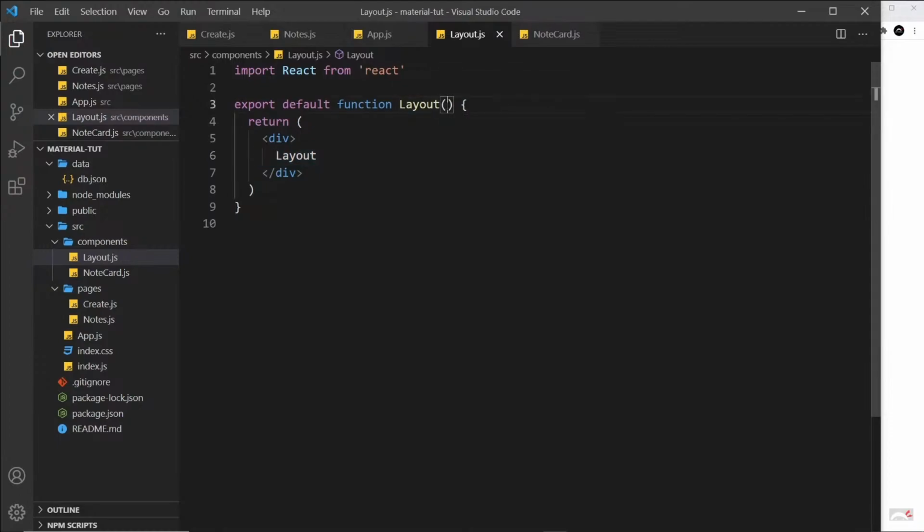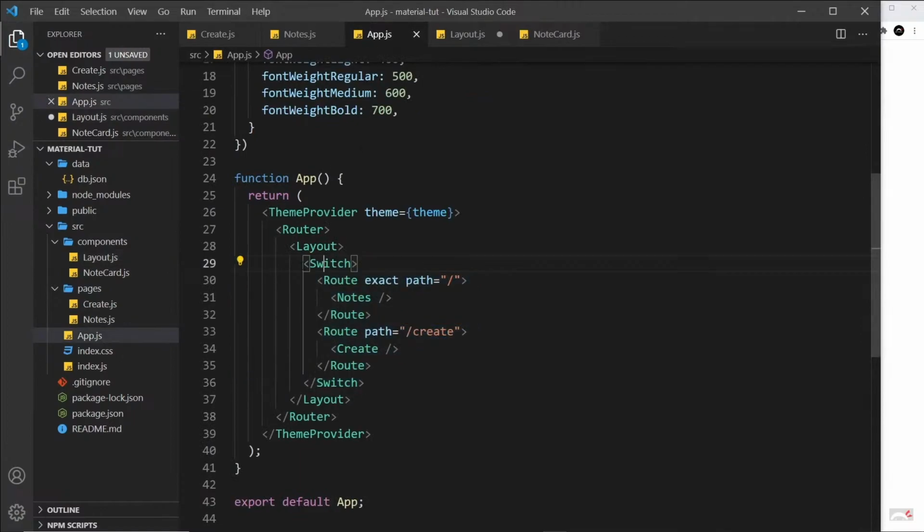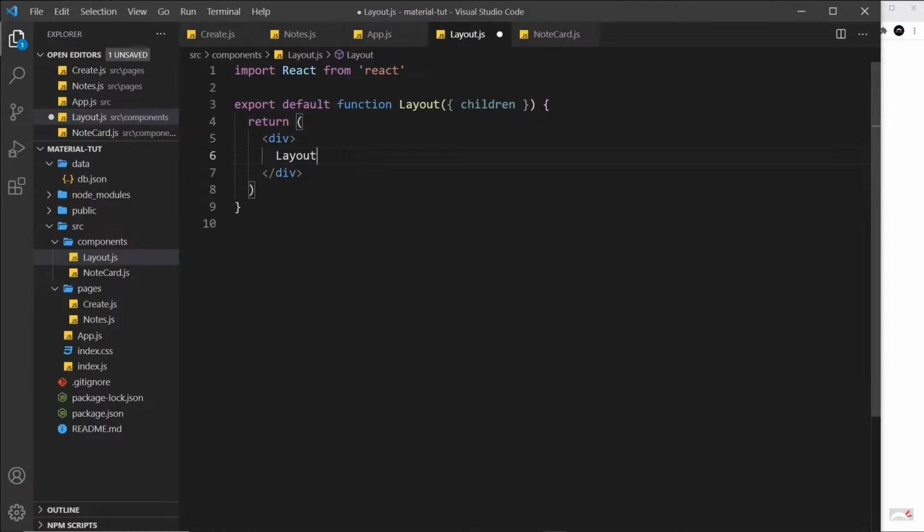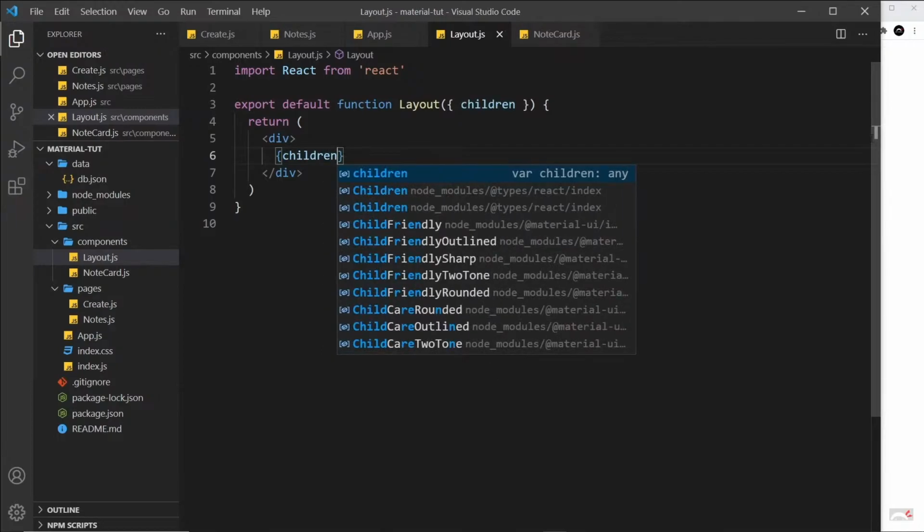Now, we get access to the children on the props directly here, so we can destructure that by saying children, like so. And this children property represents all of this content right here. So all we need to do is output that somewhere inside this layout. So I could now just say children like so, and that's going to output them.